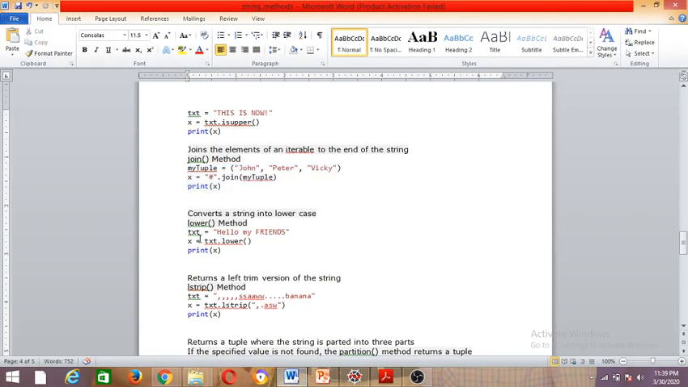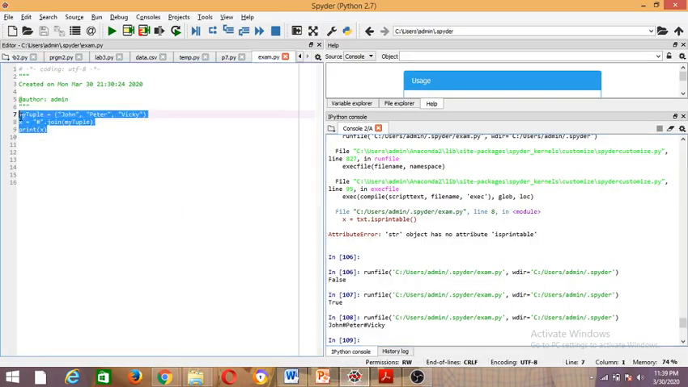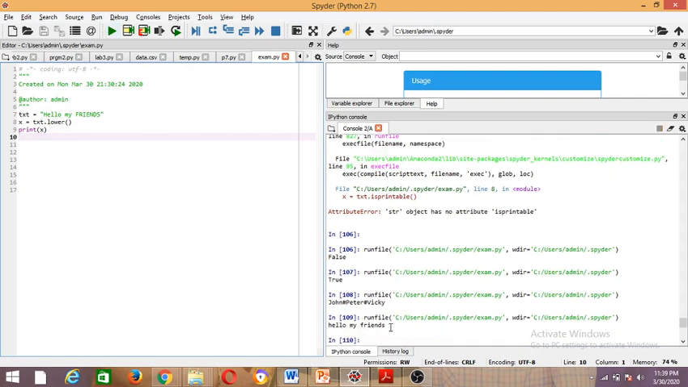Next is the lower method. Again, this is the same as islower. The difference between islower and lower is that islower checks whether the given string is lowercase. Let me execute it. If I run this, see, it converts. Whereas islower checks whether the given string is lowercase or not. Irrespective of the caps, lower converts it to lowercase, as you can see here. There is a difference between islower and lower.